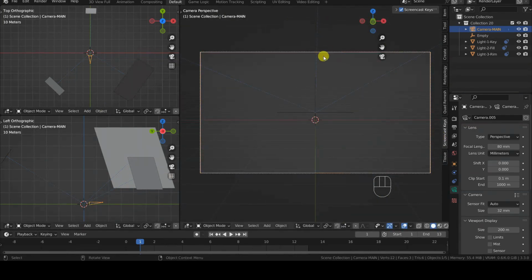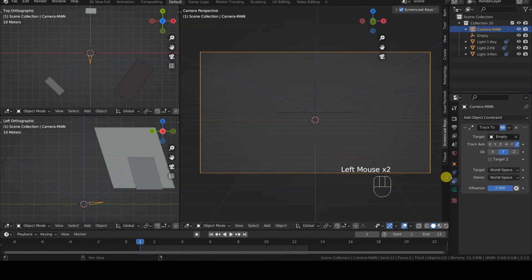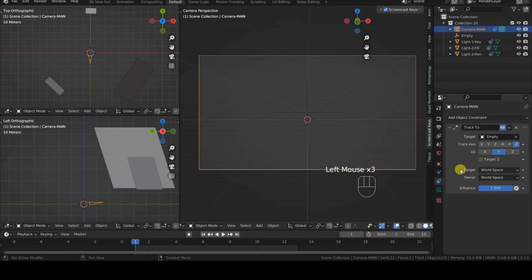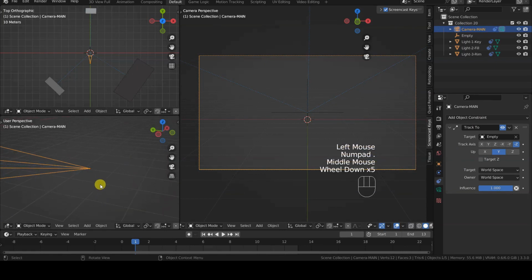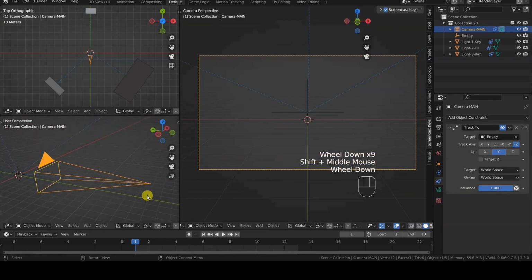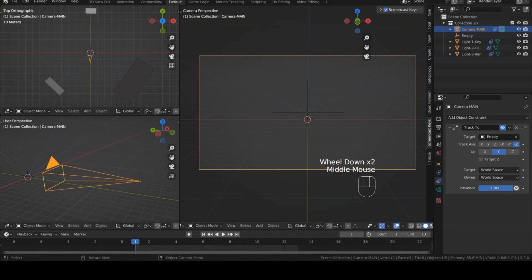This is achieved through the use of the Track to constraint, which, as the name suggests, makes the object that owns it automatically follow the target object. To correctly set the Track to constraint, we need to specify 2 directions, the front vector and the upper one. The front vector, called track axis, indicates in which direction the object will point.